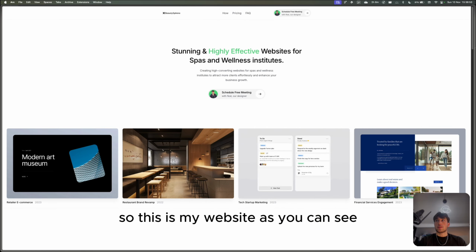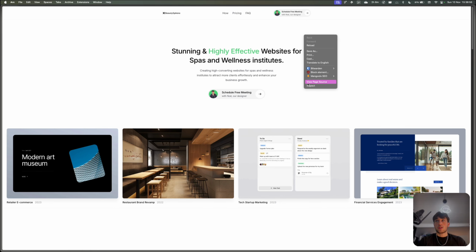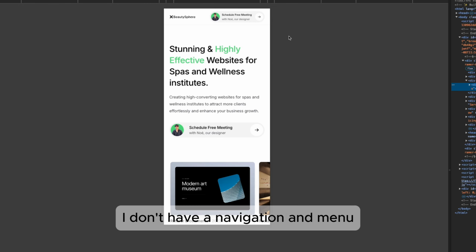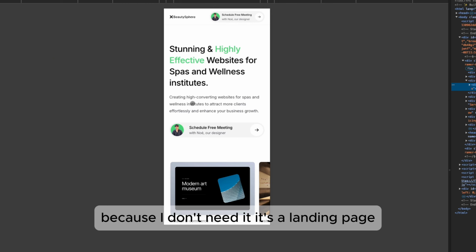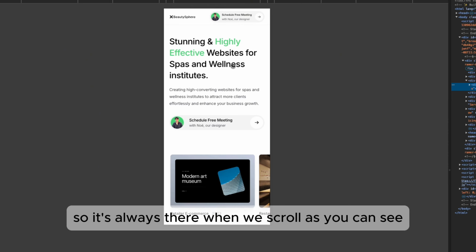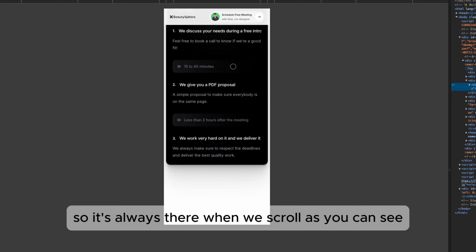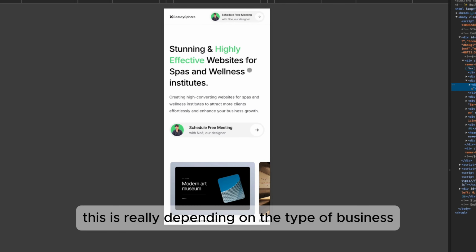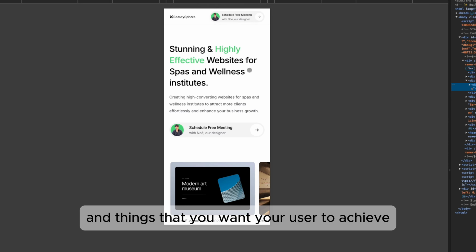So this is my website, as you can see. And in mobile, as you can see, I don't have a navigation menu, because I don't need it. It's a landing page, and what I want my user to do is only schedule a free meeting. So it's always there when we scroll, as you can see. But I don't have a menu that you can open. This really depends on the type of business and the things that you want your user to achieve.